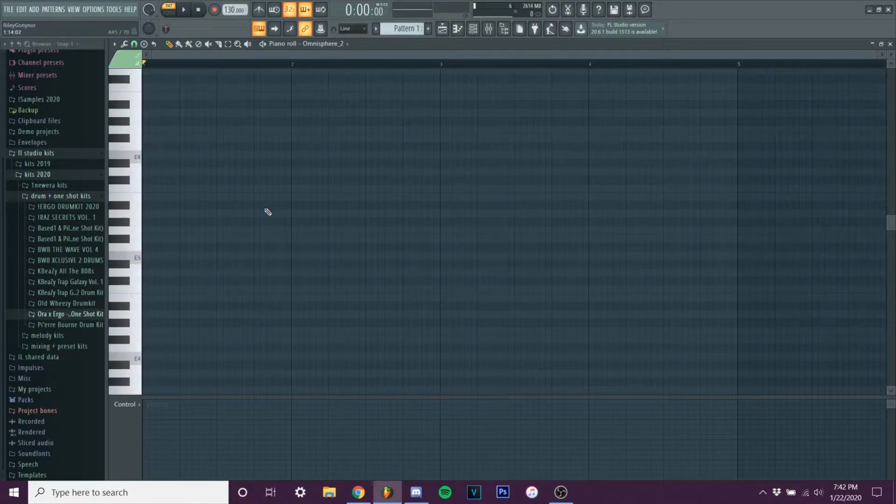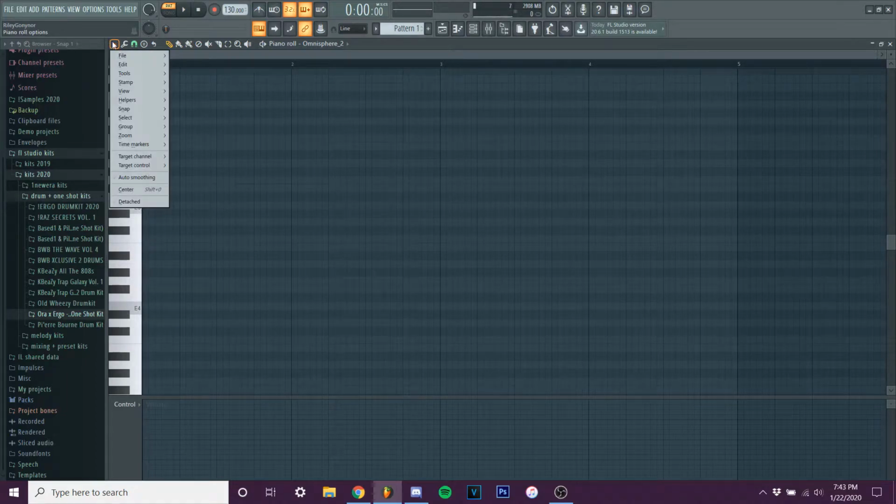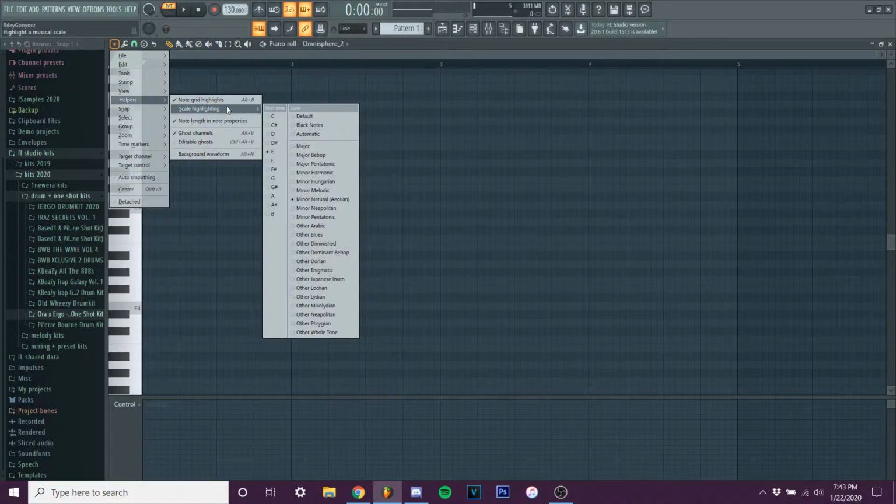Alright, so the first thing I want to show you guys is how to open up a scale. Right here, I have an E scale open, E minor. It's got all the highlighted notes for an E minor scale. How you set that up is you go into this little drop down right here, you go to helpers, you go to scale highlighting. First off, minor natural and aeolian, I'm not sure how to pronounce that, but that's basically a minor scale. There's other scales like minor harmonic. I know you can go in a major scale. Any scale you want basically is right here.